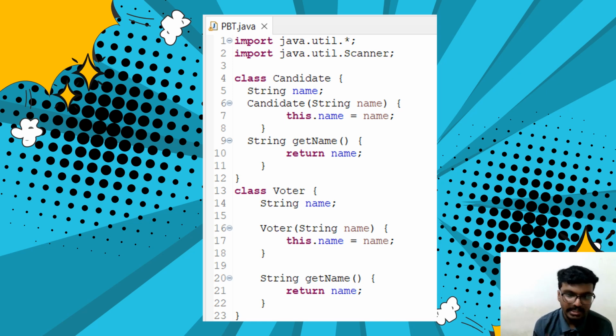Then class Voter { String name; Voter(String name) { this.name = name; } String getName() { return name; } }. That's all for this coding.